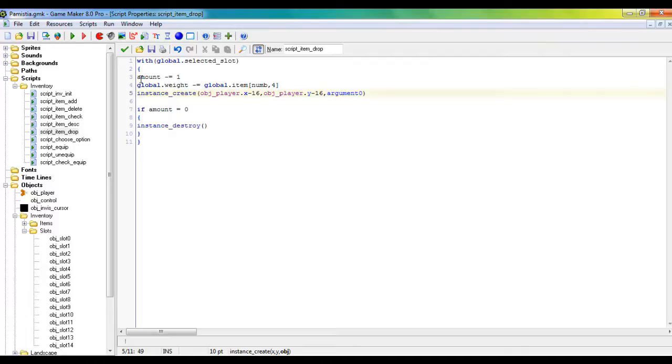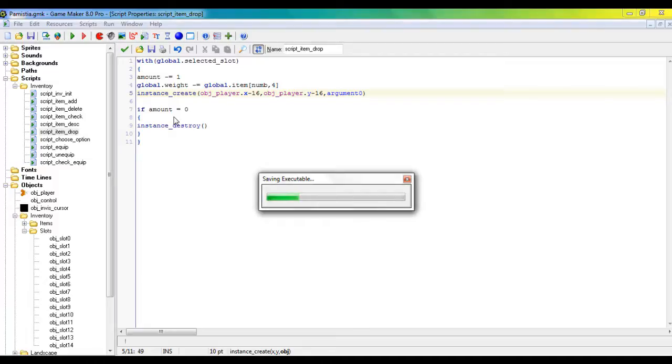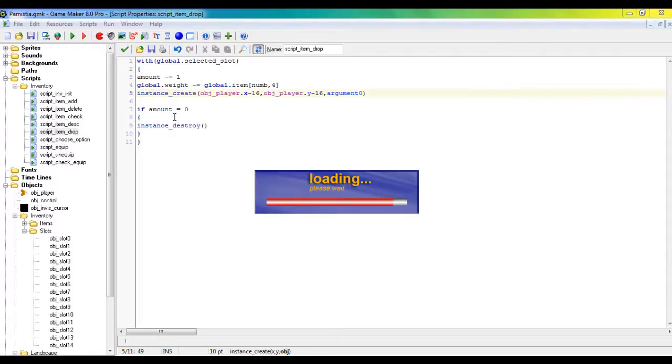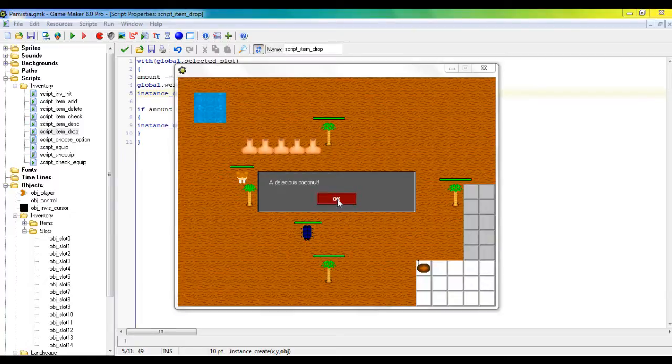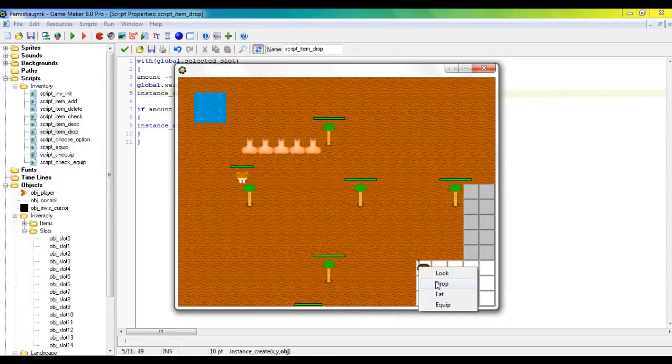Well, let me show you an example. Okay, so let me pick up a coconut real quick here. So, if I look at it, it says, a delicious coconut. That easy. If I drop it, does it? Pick it up again. If I equip it, it goes here. I set it to, I made it a weapon, but I'll go into that in a later tutorial. And these are really simple slots, I know. You could make yours more fancy than mine, I'm sure. I just didn't feel like it, I guess I was lazy.